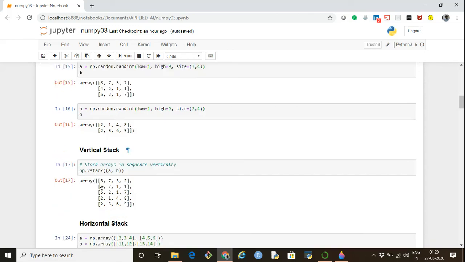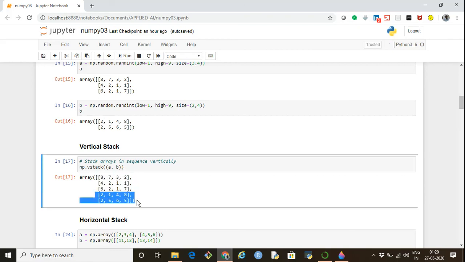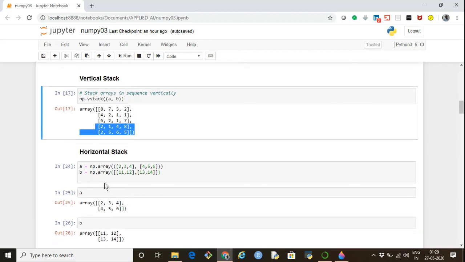So what we have to do is call the function np.vstack, and then we specify the two arrays which we want to stack vertically, a comma b. At the top we see array A, up to here this is array A, and below this we get array B. In this way we get as an output a single array, which is a vertical stack of these two arrays.